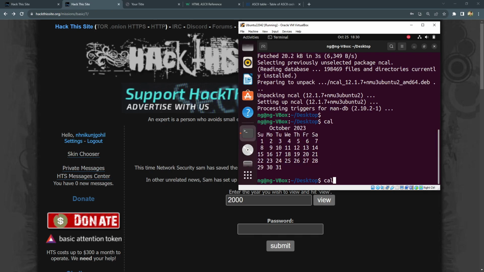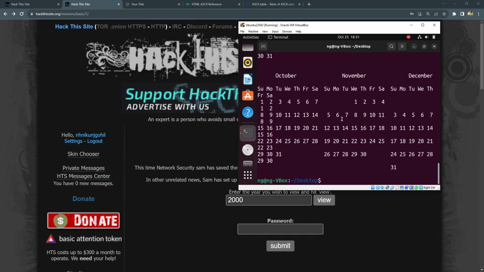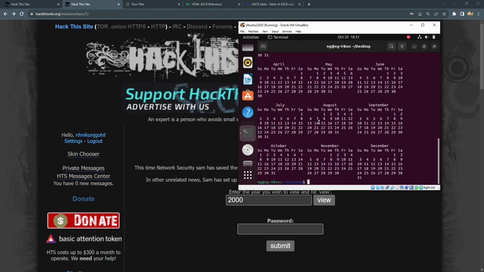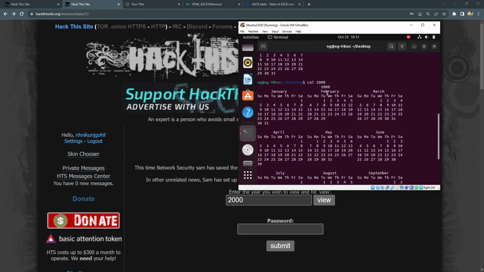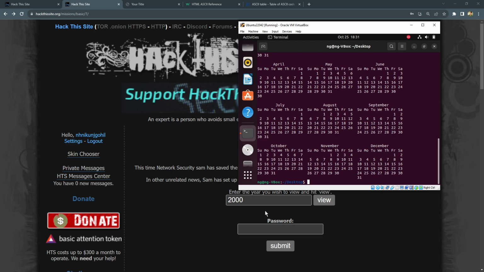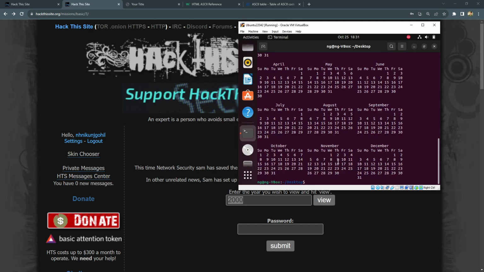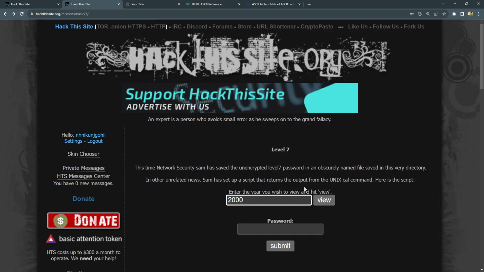Otherwise, cal, and let's see if I type 2000. So I will see the 2000 calendar. I can make it small so you can see it in a better way. The characters can be seen, the calendar I can see. So this is the script running here. The calendar command is already there, and whatever year you are typing is taken as a second option. You can see here cal, and whatever year I type, you are able to see that calendar.